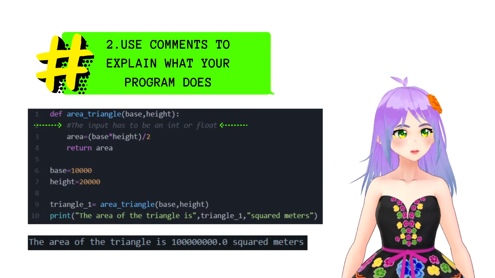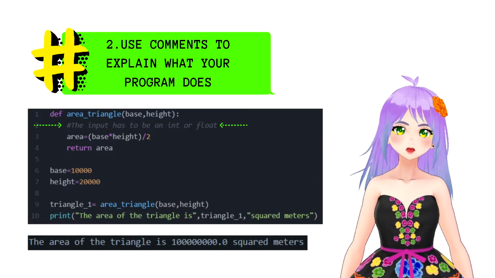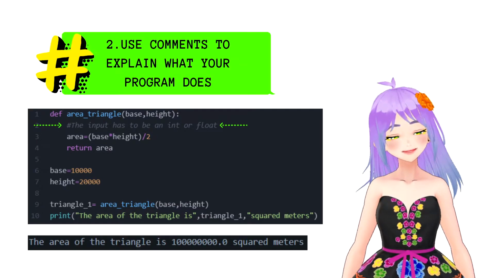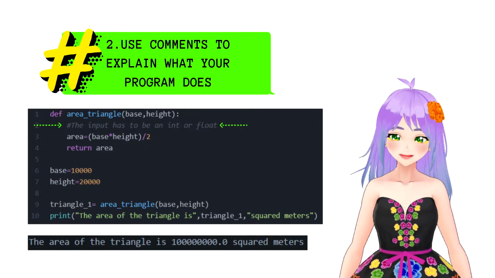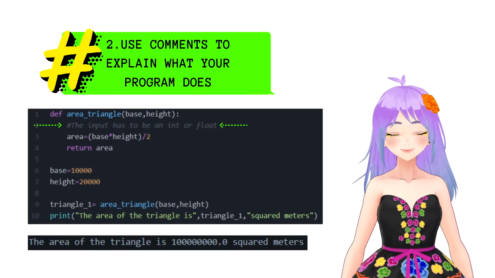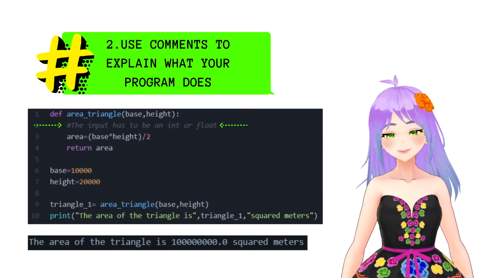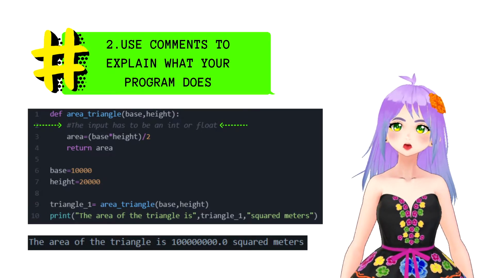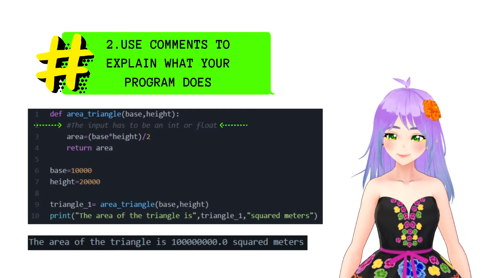It can also work as notes when you want to remind yourself of some unfinished tasks or update opportunities. To add a comment, you only have to write a hash symbol followed by your text.